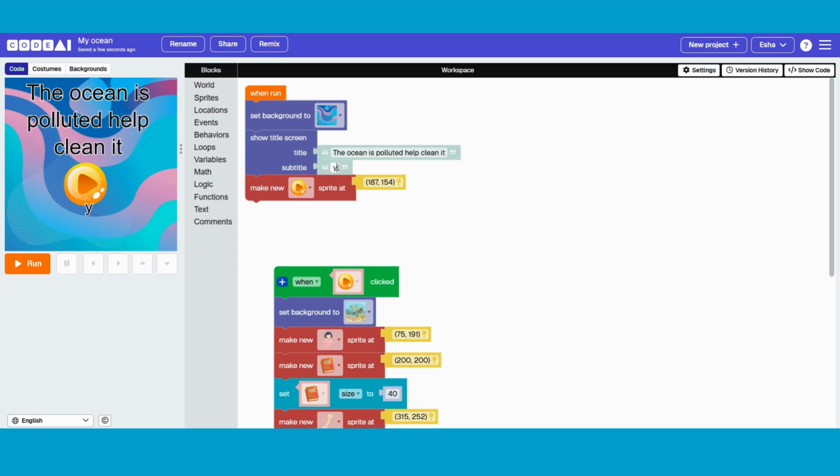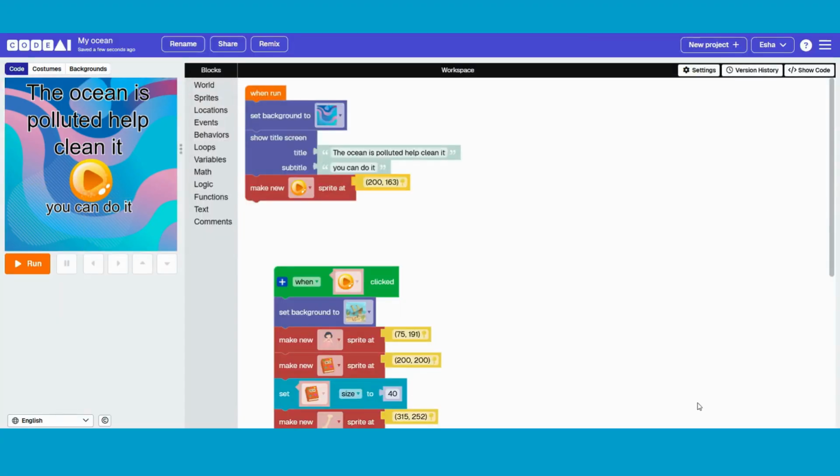And then over here, you write, you can do it. Well, basically, you can do it. And then we're going to adjust this accordingly. There. The ocean is polluted. Help clean it. You can do it.